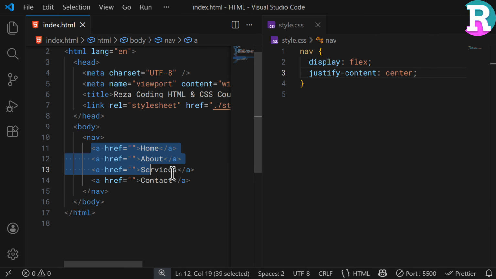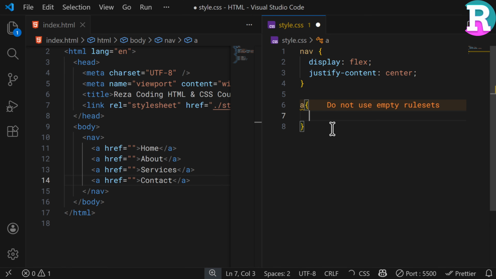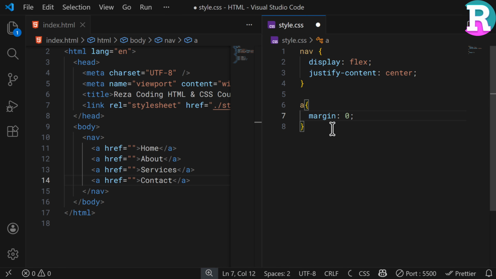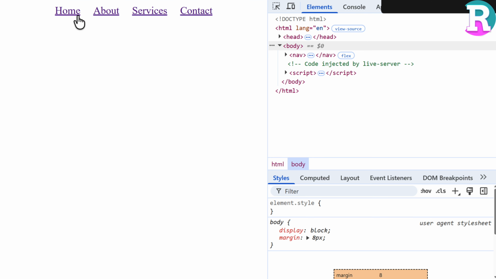Let's target the A tags and add horizontal margins to them. Remember, we had the margin. First value is vertical axis and the second one is horizontal axis. So now I added 10 pixels of horizontal margin to each.